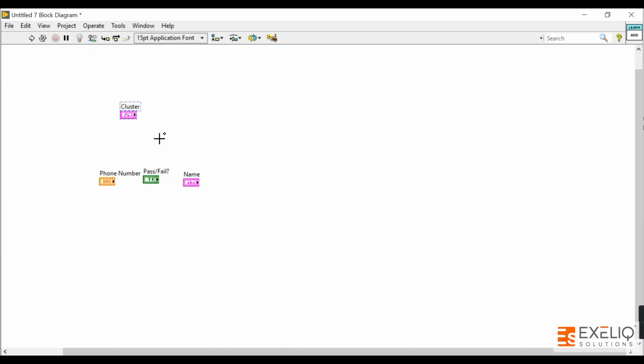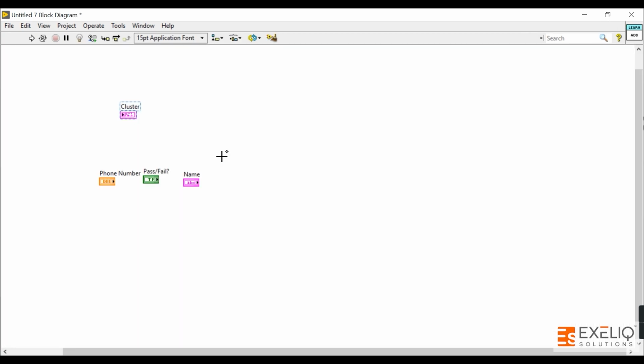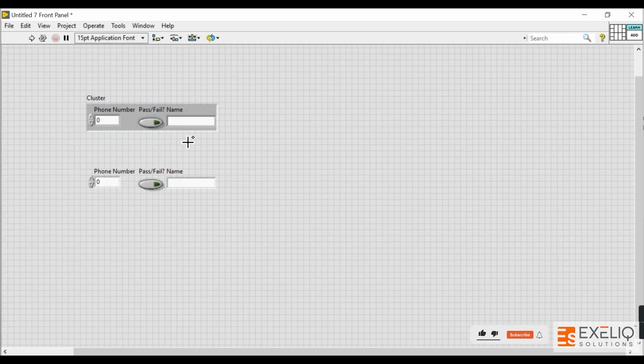So this is more helpful on the block diagram also because it removes the clutter. Instead of three, now I have only one terminal. So again, this is a cluster control. You can change it to an indicator. A cluster control will have only controls, right? And a cluster indicator will only have indicators. You cannot merge them together, like one control and two indicators. So this is how we create controls on the front panel.